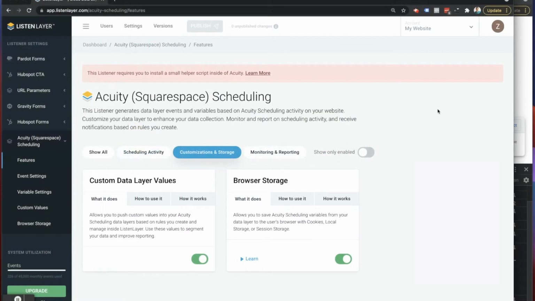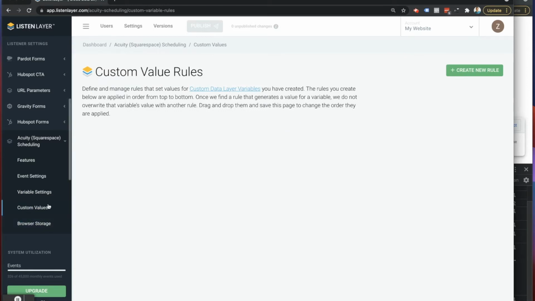ListenLayer allows us to write rules that push custom values into the data layer. We can use these custom values to then power or augment our website tracking. In the Acuity or Squarespace scheduling listener, once we turn on the custom data layer values feature, this new screen and menu will appear on the left-hand side.